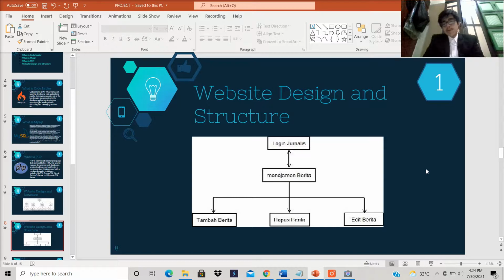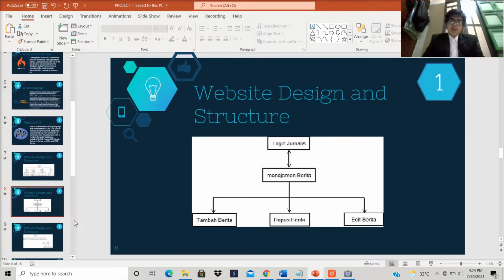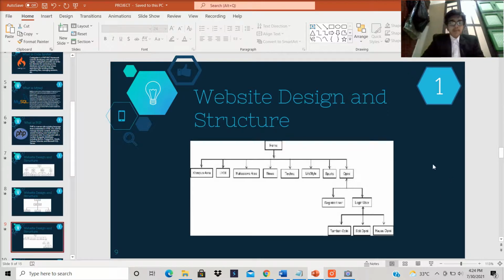Next is the journalist flowchart or the journalist structure. First, the journalist can manage the news or news management. So the journalist can add some news, delete the news, or edit the news. Okay. Next, I'm going to explain the user level structure.